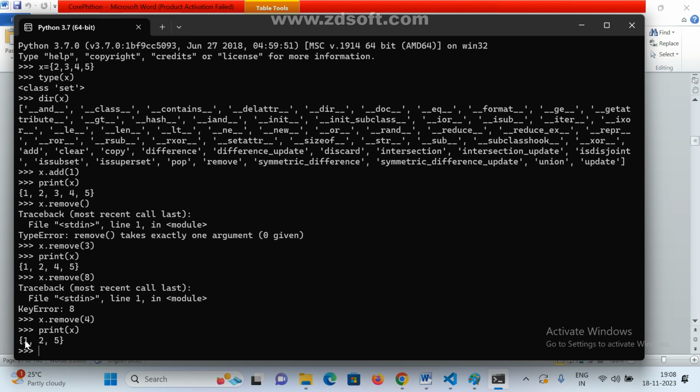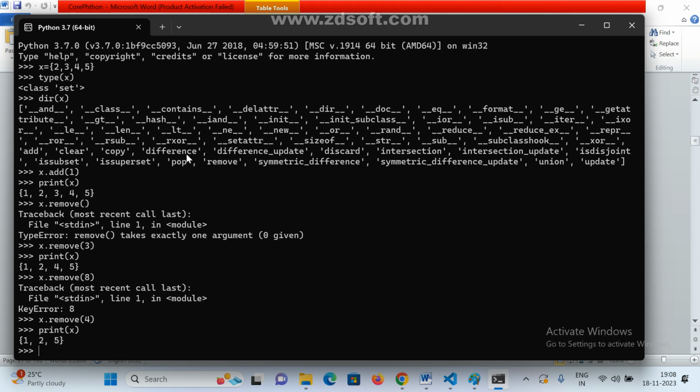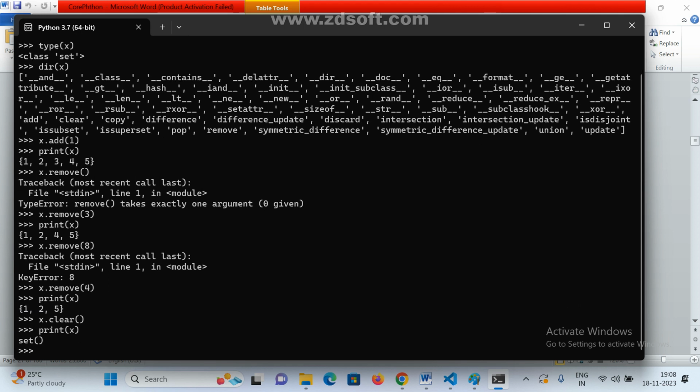Now see here, if you want to, we can remove. Clear also is there, copy, difference. Remove also is there, pop, we can use subset, add, clear also is there. If you want to, we can remove. See here, X dot clear. Now print, nothing is there. I cleared everything. Now see here, 0. There are no items available here.